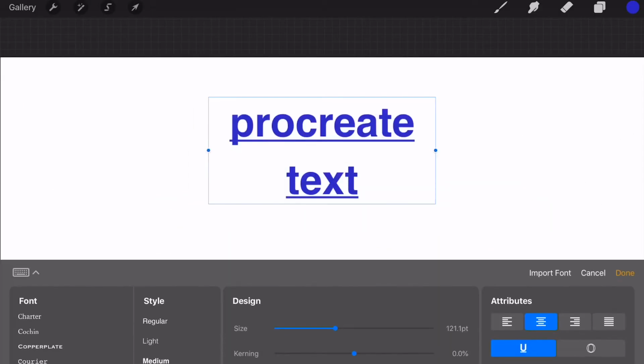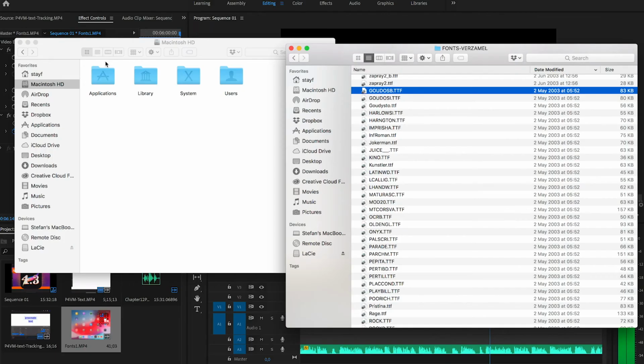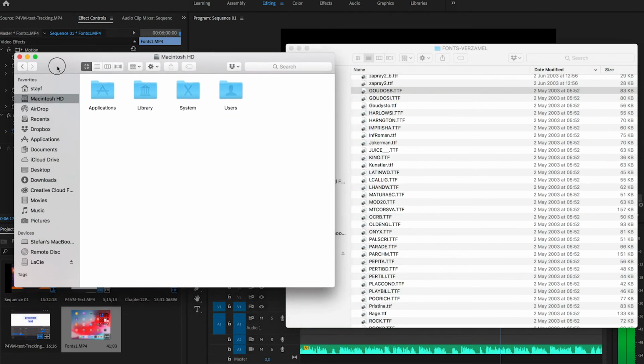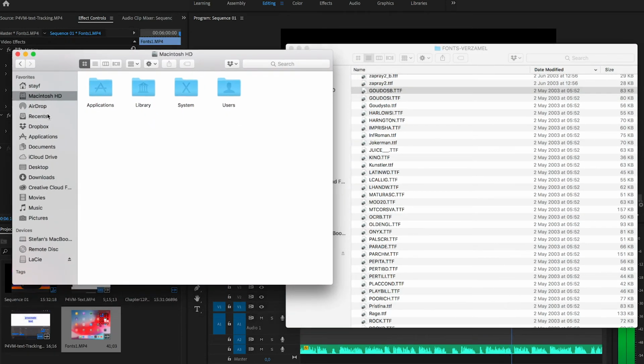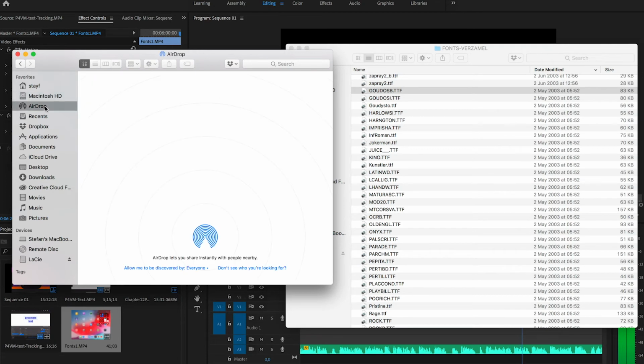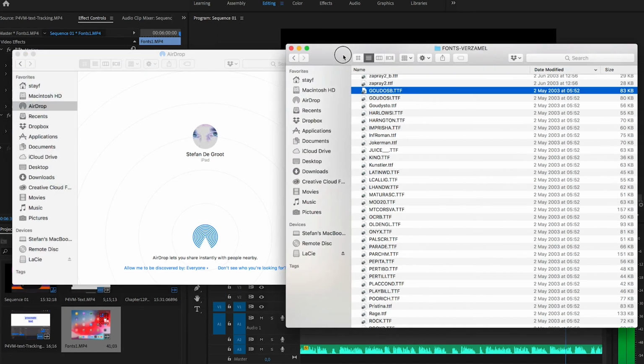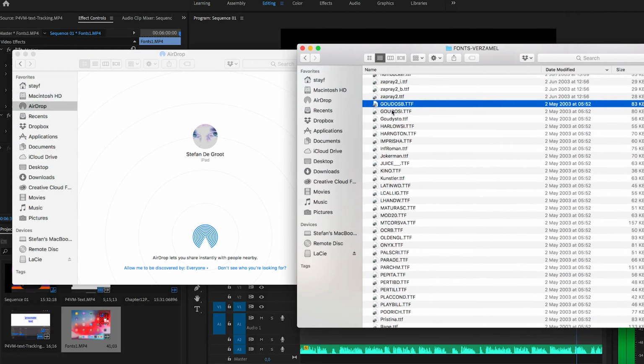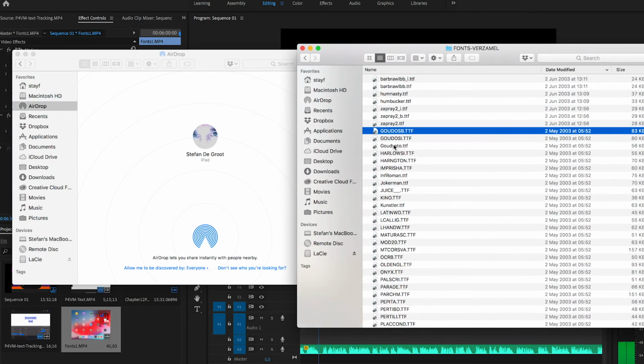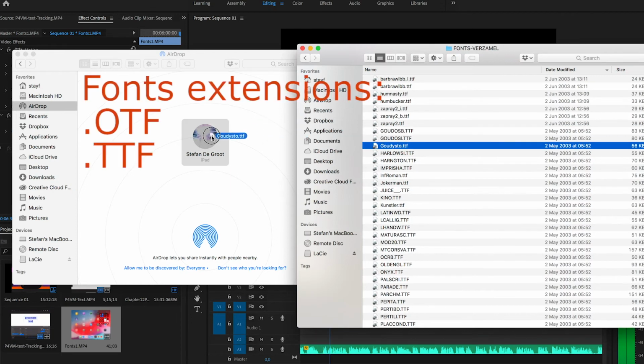Importing fonts. There are 3 ways you can import fonts in Procreate. AirDrop. If you have a Mac computer, you can export fonts to your iPad using AirDrop. Open Finder on your Mac and select AirDrop. When your iPad is open, you will see it in AirDrop. Open another Finder screen and find fonts you want to export from your Mac. Drag them onto your iPad AirDrop icon. Fonts have the extension .otf or .ttf.